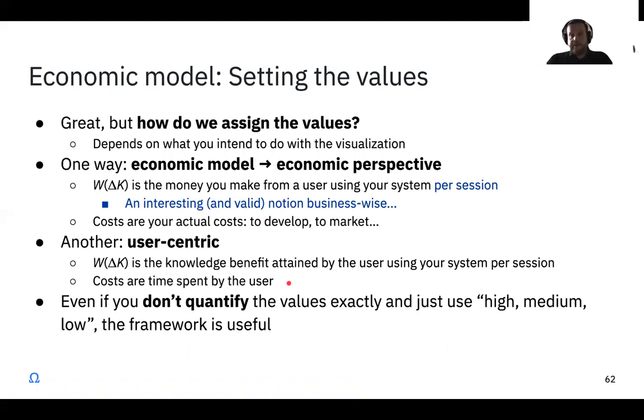So yeah, great. So we have this model. But how do we actually assign the values, right? So it's all pretty much abstract at this point. And again, I know I'm getting annoying with this kind of answer, but it really depends on what you intend to do with the visualization. So is it a scientific prototype where you don't want to overwhelm the user, or is it a commercial project? Depends on your intent. What you expect to gain from implementing your visualization.